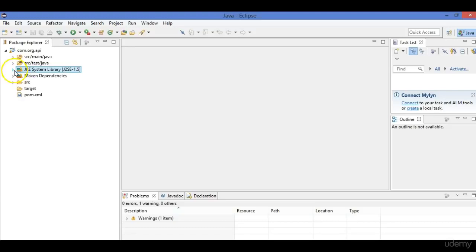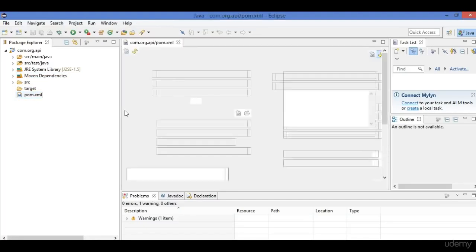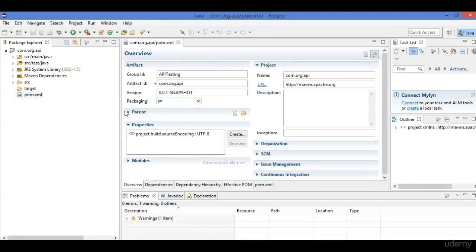JRE system library. These are where the Java libraries are stored. Maven dependencies include the jars which we will be downloading. And this is your pom.xml which we talked about. In this we will be keeping the information for all the jar files which we'll be needing in our project.